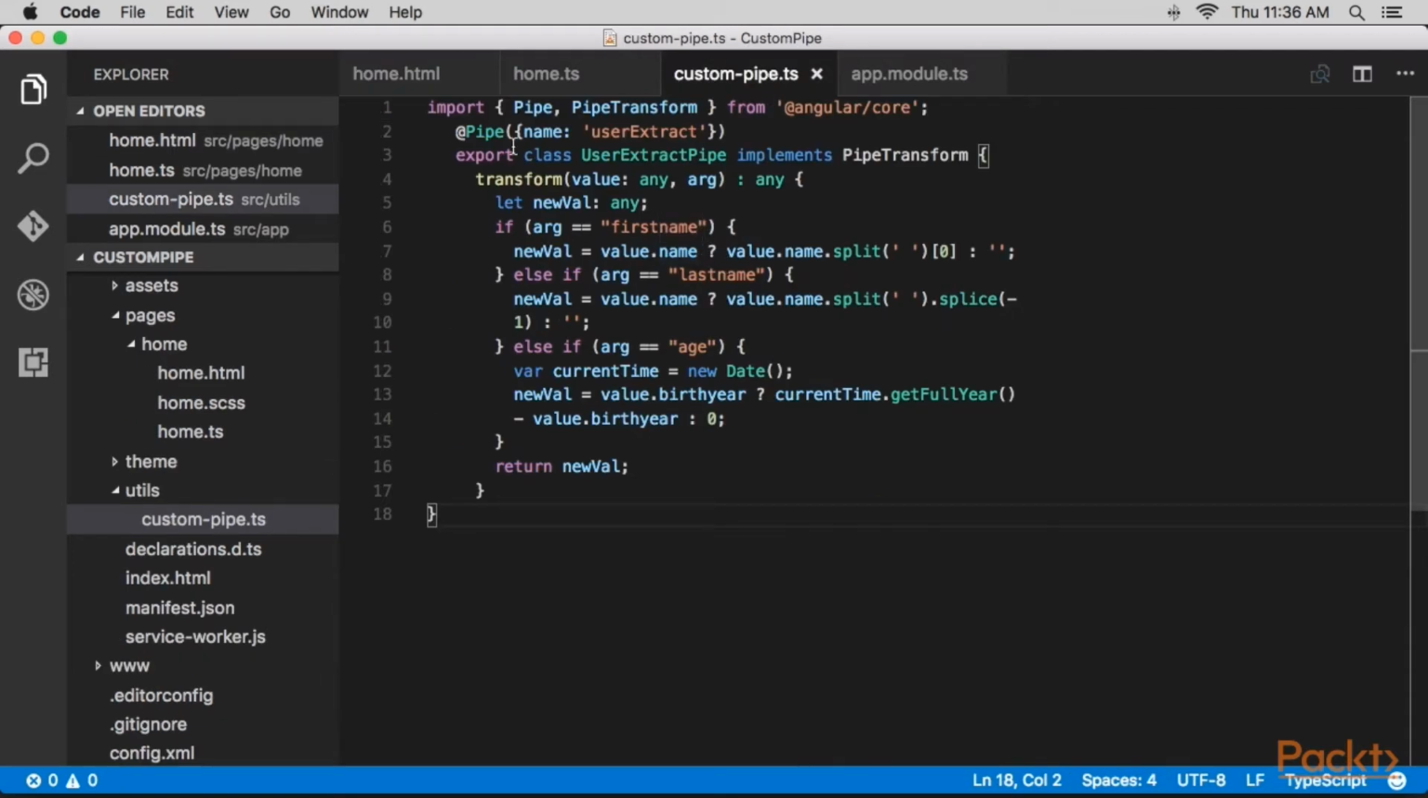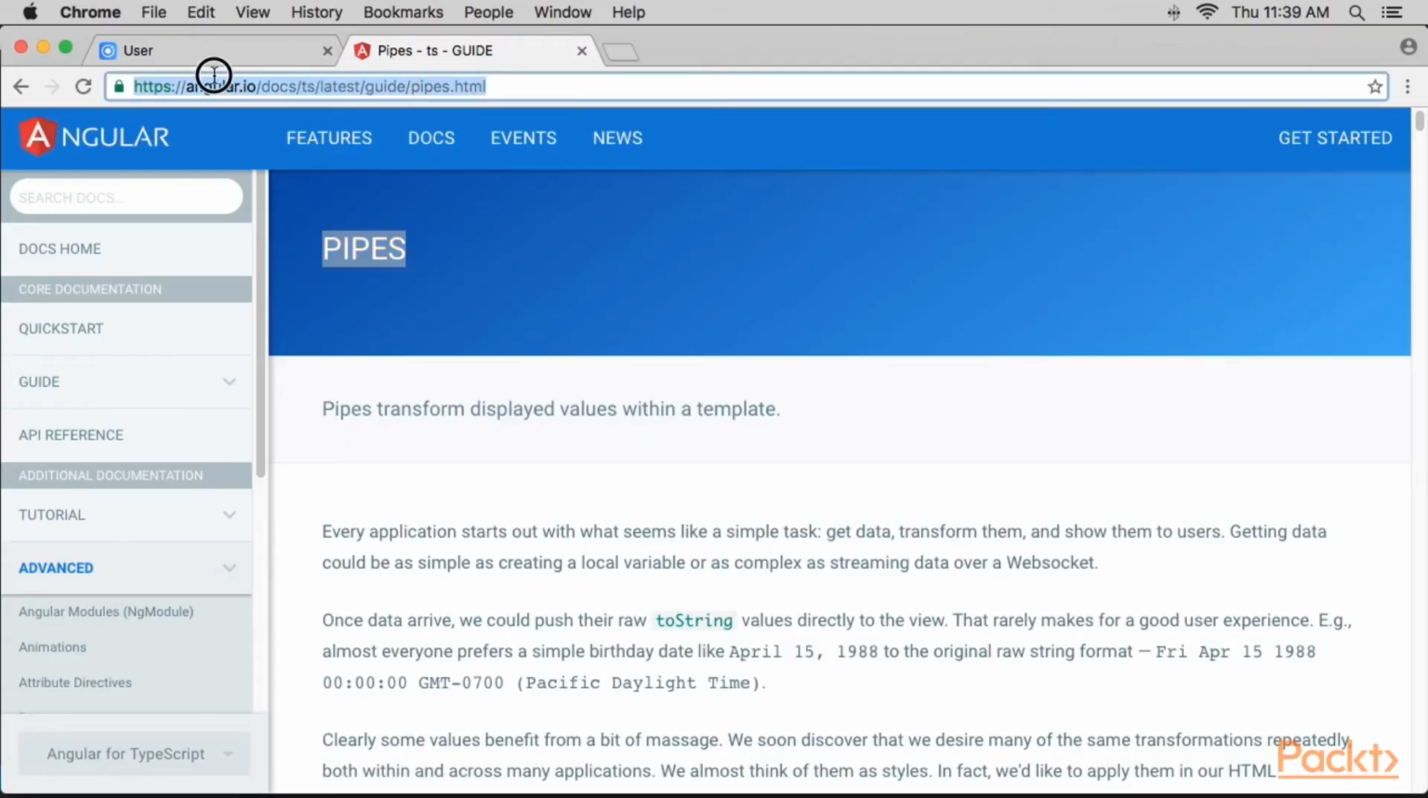The rest of the code is very simple. If it's first name, take the first word after splitting by space. If it's last name, take the last word. If it's age, subtract the current year from birth year. Of course, you could have more complicated scenarios with pipes. However, the overall recommendation is to keep things simple at the view to ensure rendering performance. If you need to do heavy processing, it's best to handle it as a separate variable. To understand more about Angular 2 pipes, you can check the official documentation at this link.